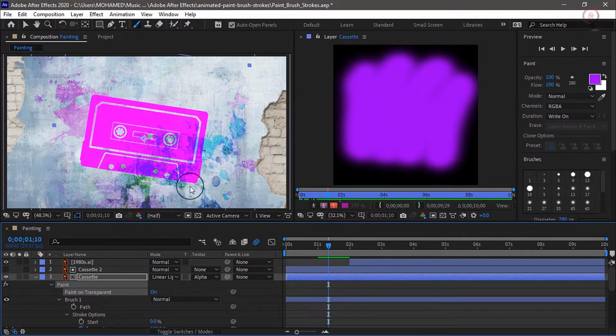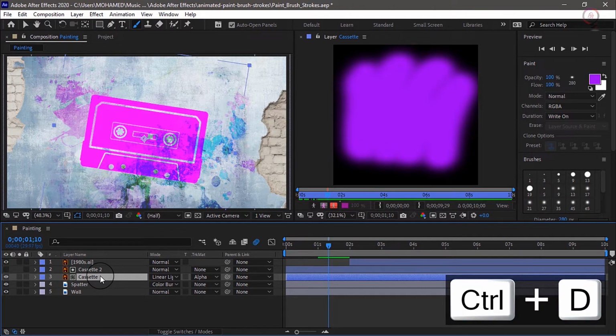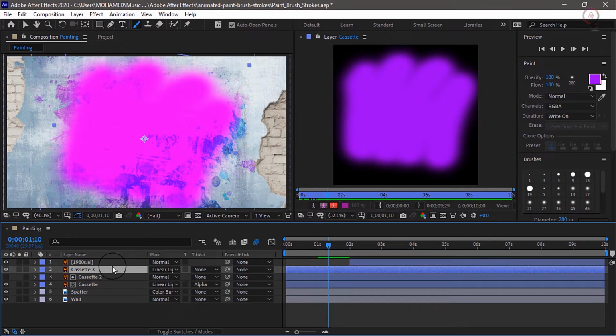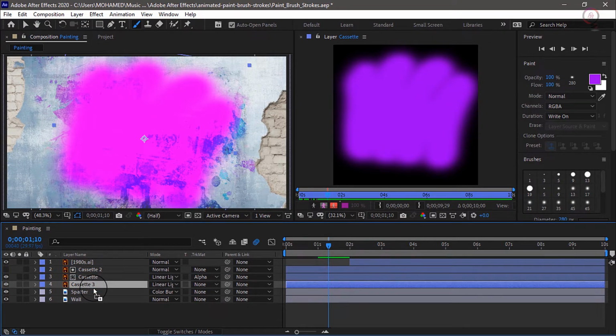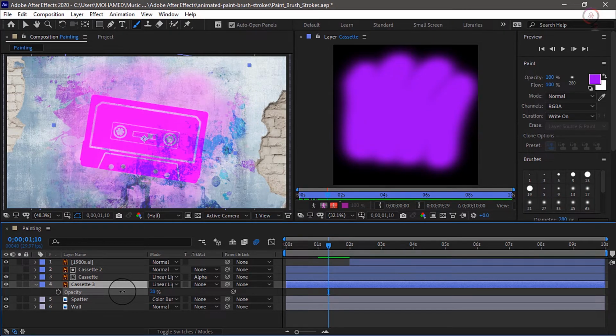Now I want to collapse layer 3, and we'll add one more layer of paint in here. So I will select layer 3 and press Ctrl D on Windows or Command D on the Mac. And we'll go to cassette 3, which is the new duplicate layer, and change the track mat to none. And let's position cassette 3 just above the splatter layer. And I'll press T to open the opacity and bring that setting down to around 30%.